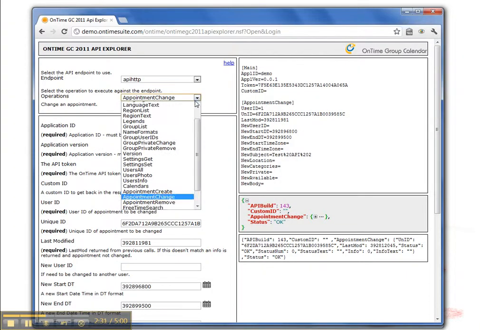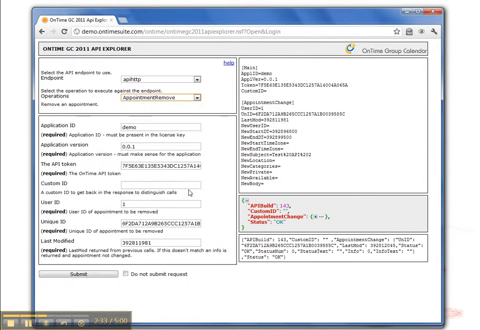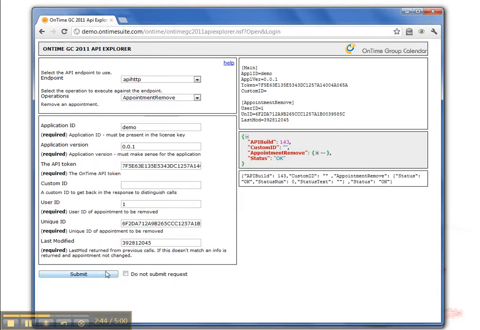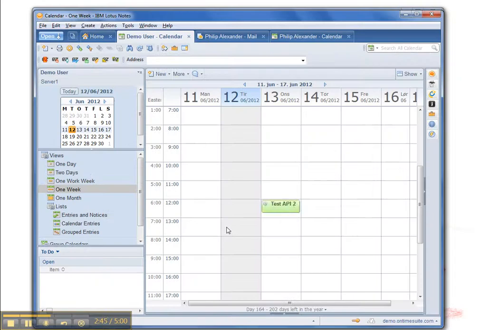The third method is called appointment remove and is used to remove appointments. Again, I need to specify the last modified and the unique ID of the appointment that I want to delete. Submitting, I get a status OK back. Switching to Notes and refreshing, you can see the appointment disappeared.